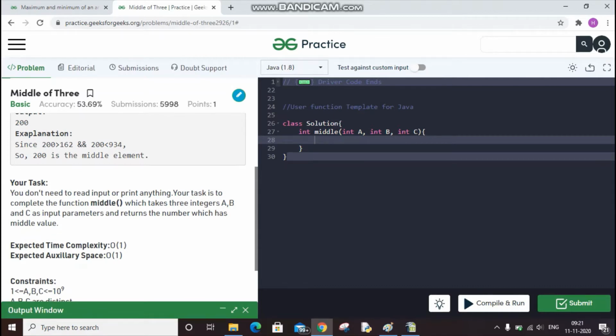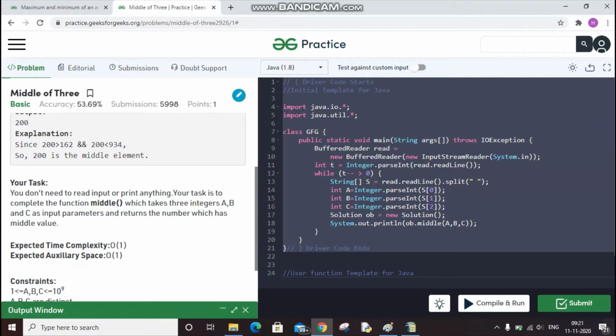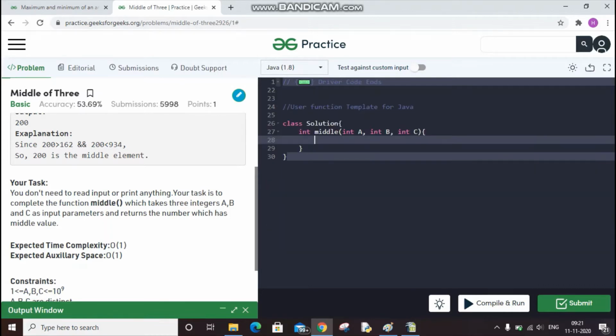So what our task is, we do not have to read any input. As you can see, the input is already taken, A, B, C, and it is passed in an object of Solution with a method called middle. We have to return an integer from middle. It takes three integers A, B, C as input parameters and we have to return the number which has the middle value.